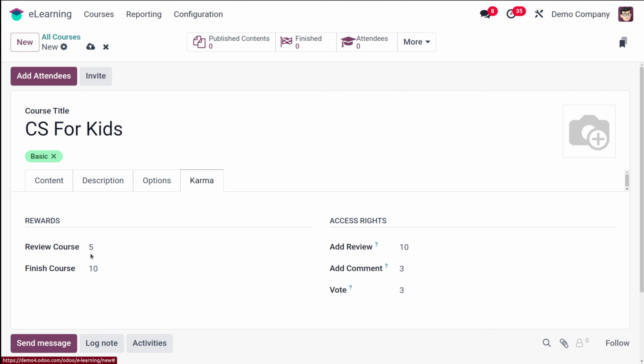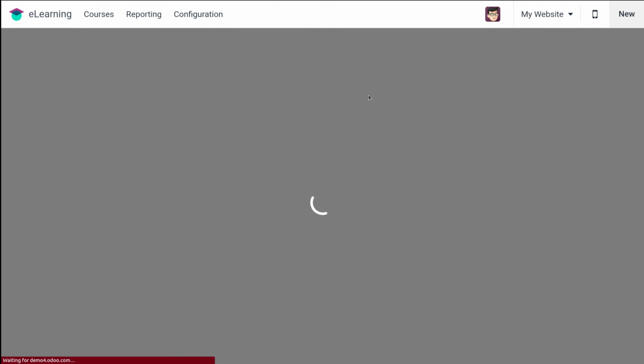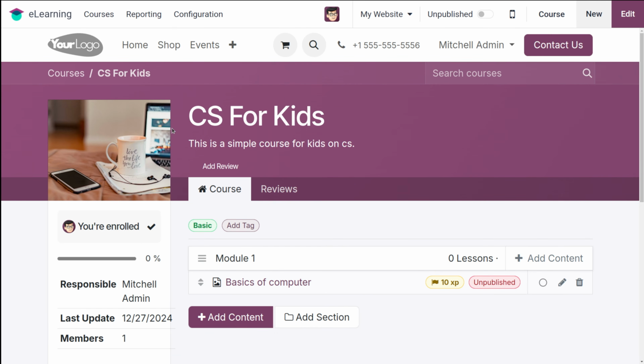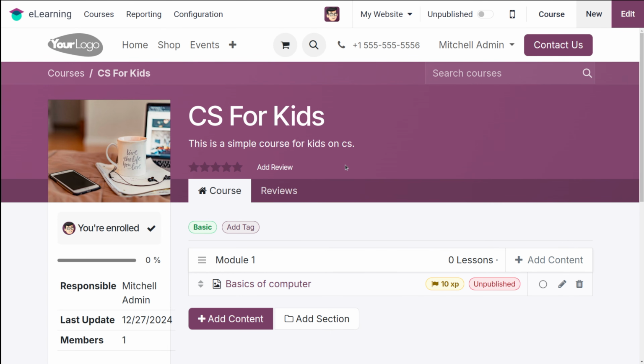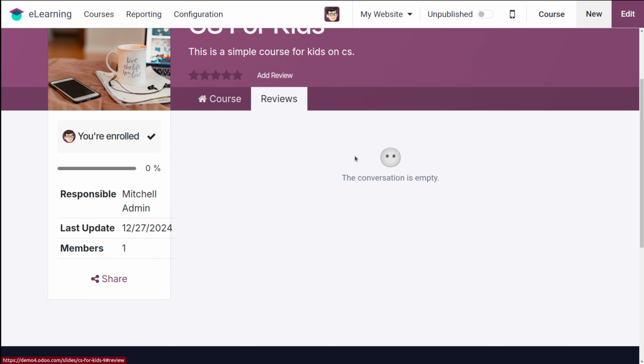Okay, so once this is done, your course has been saved. A course is created. Now you can contact the attendees or even add attendees, or you can even invite people. So you have one attendee over here, and if you go to the website, this is how the course looks. You can see CS for kids, the description is here, and here you have the option to add the review.